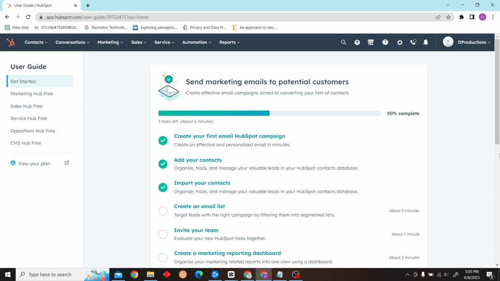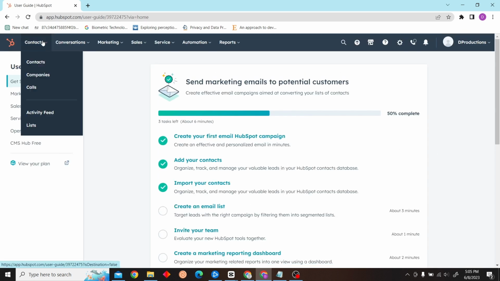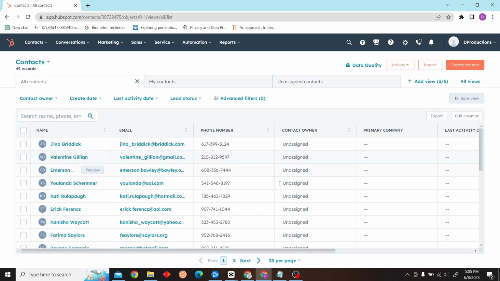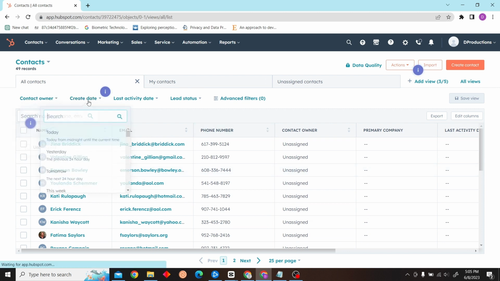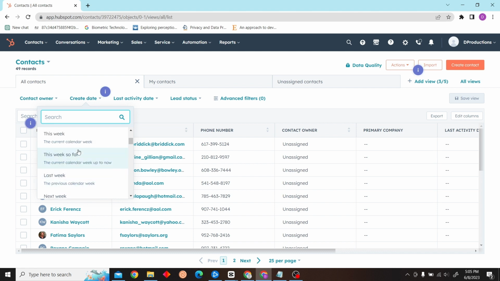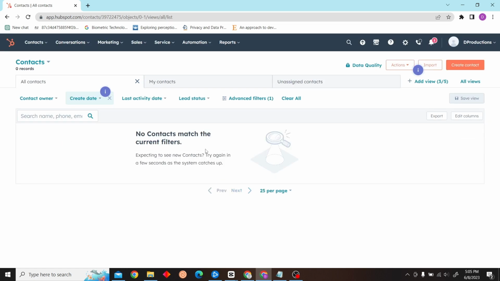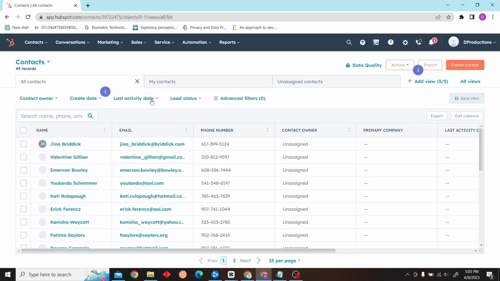Once we're here, all you have to do is click on contacts and then go to contacts again. As you can see, there are various filters that you can play around with. I'm just going to select any filter. Let's scroll down and select this. There are no contacts matching this filter.